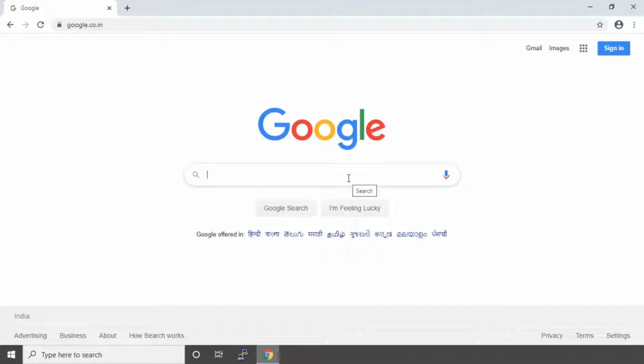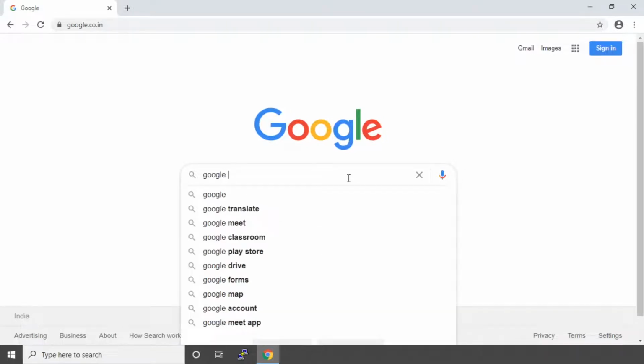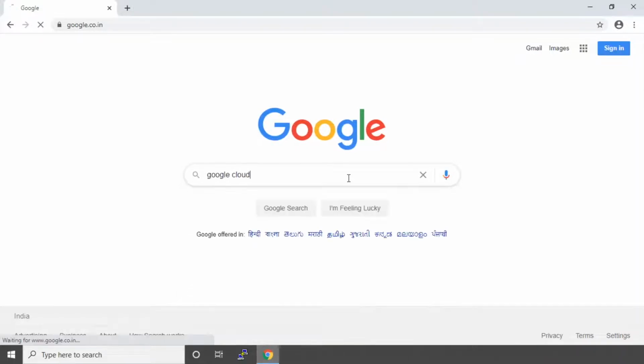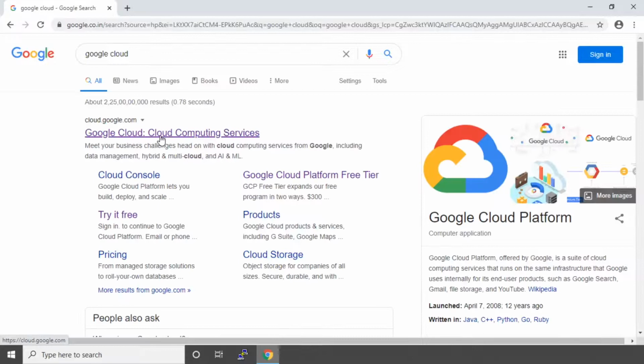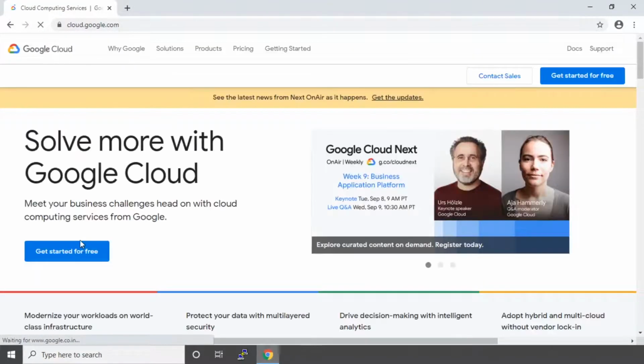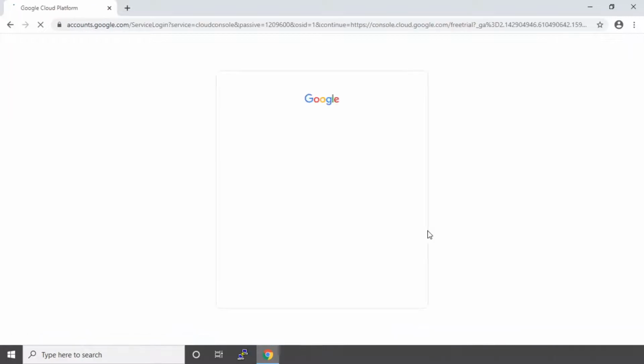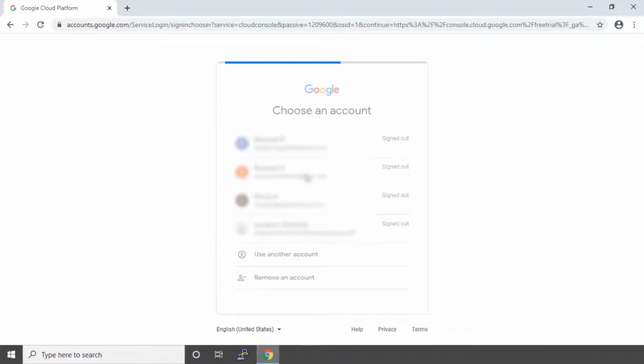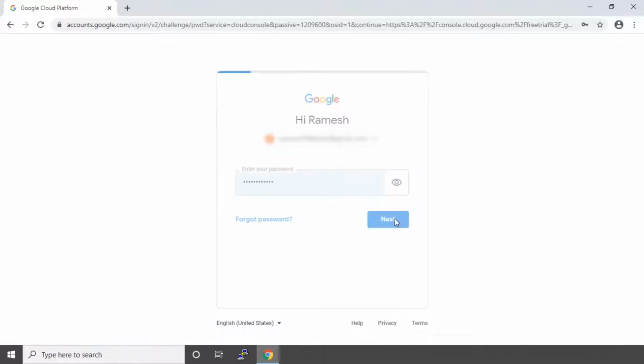In the previous lab session, you already learned how to create a free account in Google Cloud Platform. Now go to google.co.in and search for Google Cloud. Click the first search result, Google Cloud, Cloud Computing Services. Now click on Get Started for free, and enter your Gmail email ID and your password here.